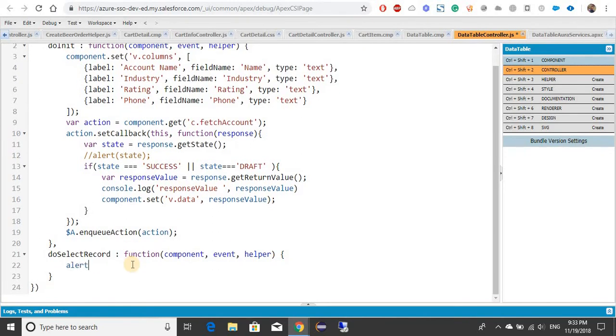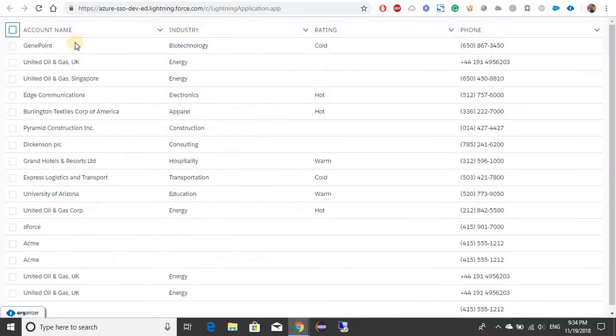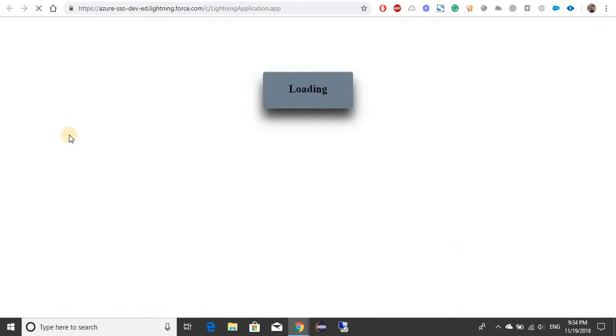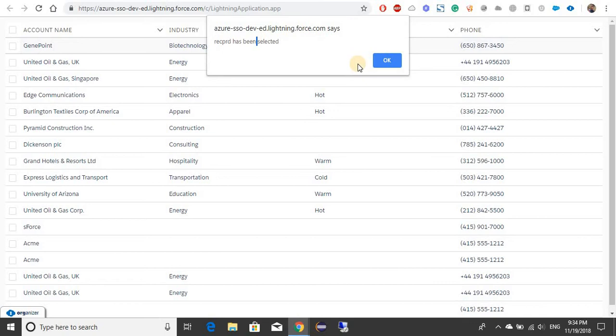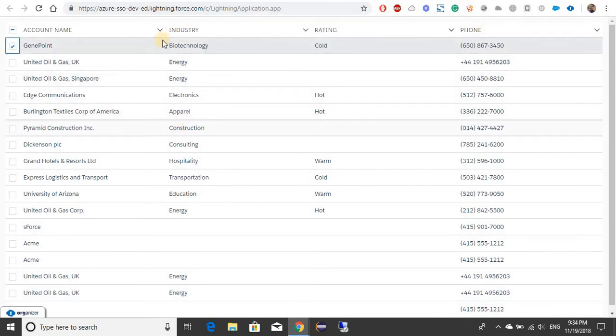Now let's put an alert, that is, record has been selected. That's it. Now we'll see whether we are able to get the alert or not, and then we will implement the rest. You can see record has been selected, but we are not able to get which record.